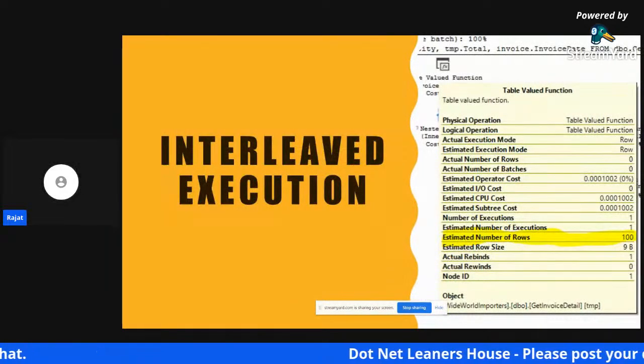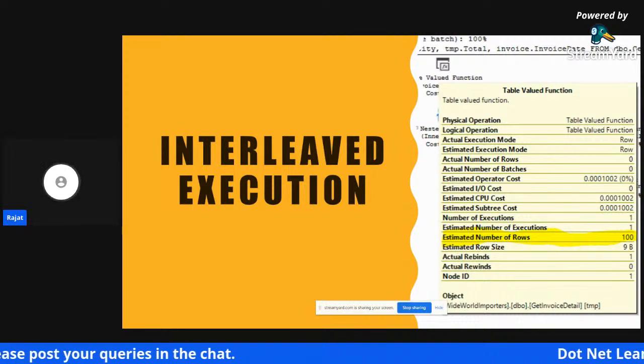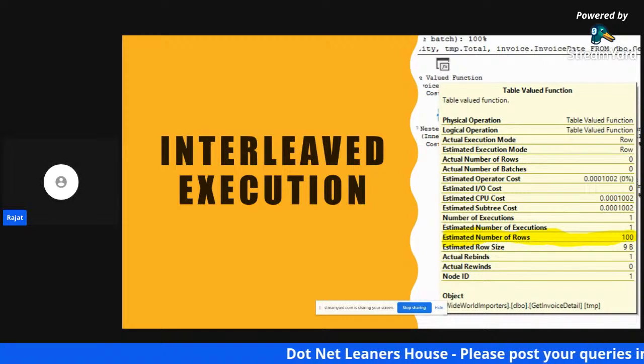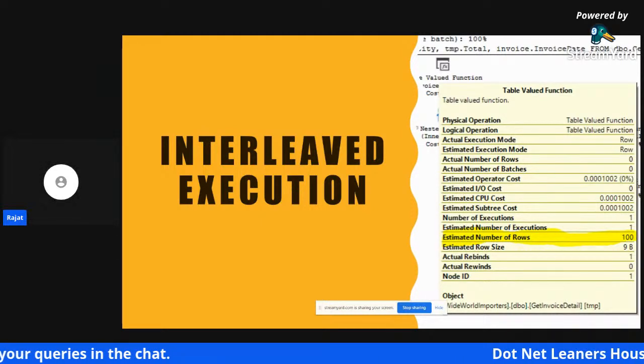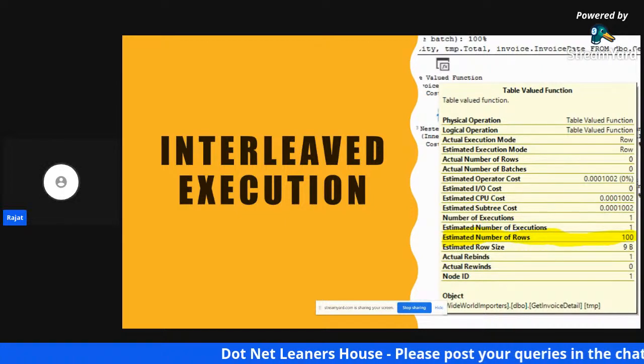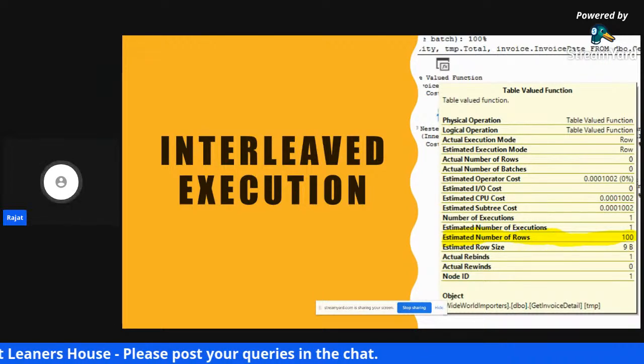Now let me move to interleaved execution. I'm pretty sure you people use table value functions most of the time, and you might use those functions inline also. In such cases, there is a bug, I can say, in SQL Server: for every estimation from the table value function, it always retrieves an estimated number of rows of 100.